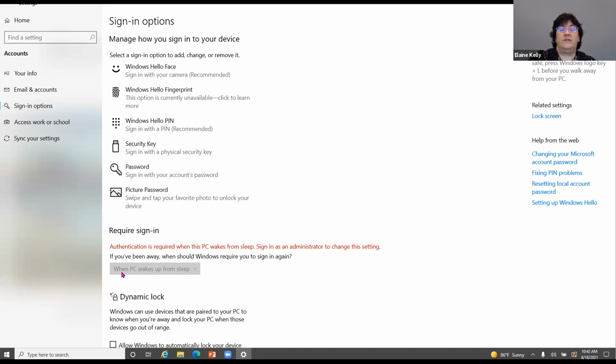Underneath here, it says that right now my laptop is set up for when PC wakes up from sleep. If you click the downward facing arrow, you can change that to never.